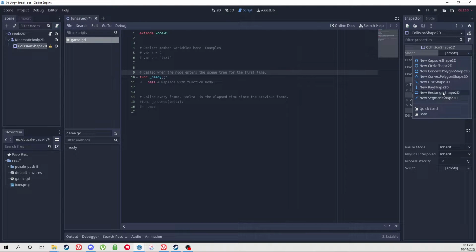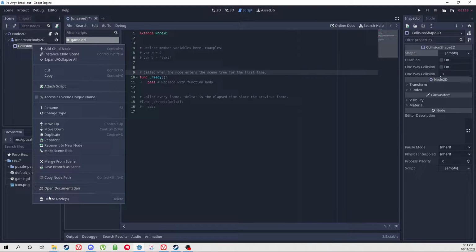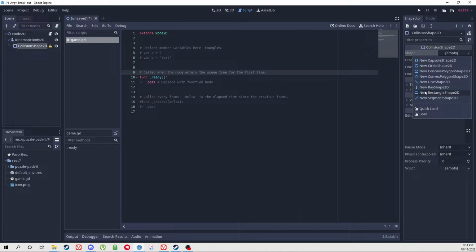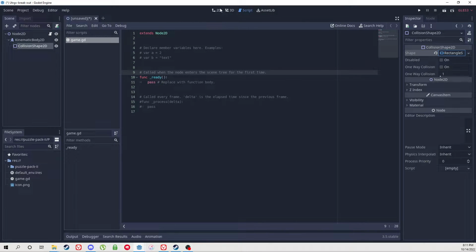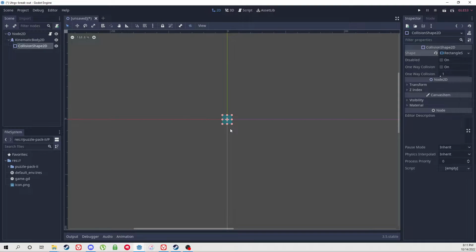You know what? I'm actually gonna change this. No, no, no. I'll change it later, and I'll show you why. Let's just do a rectangle for now. Go into 2D view so you can see it. Here it is. Let's extend this. Great.